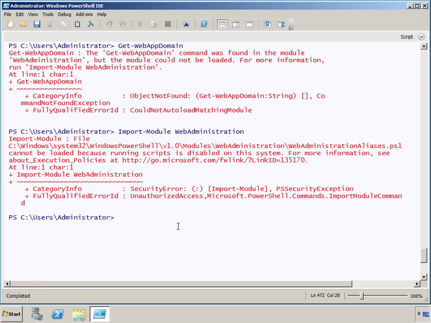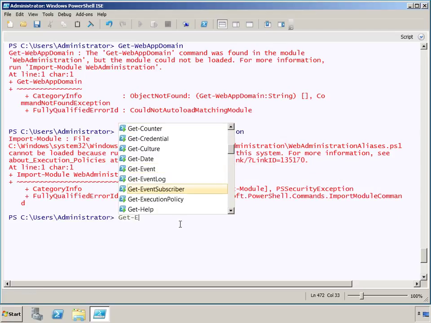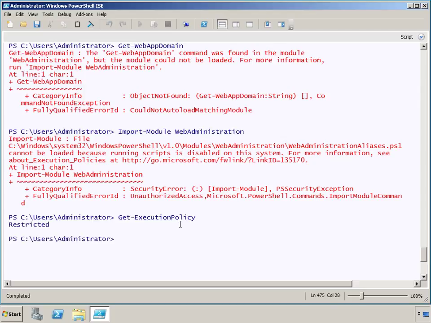Okay, so first let's just find out what the current execution policy actually is. So we're going to get it. All right, we'll just say Get-ExecutionPolicy, and it says that the execution policy is currently restricted. All right, so I want to be able to import that module, and I'm going to be running a lot of scripts later on probably, and I don't really want to have to deal with code signing for all the things that I'm doing on this machine.